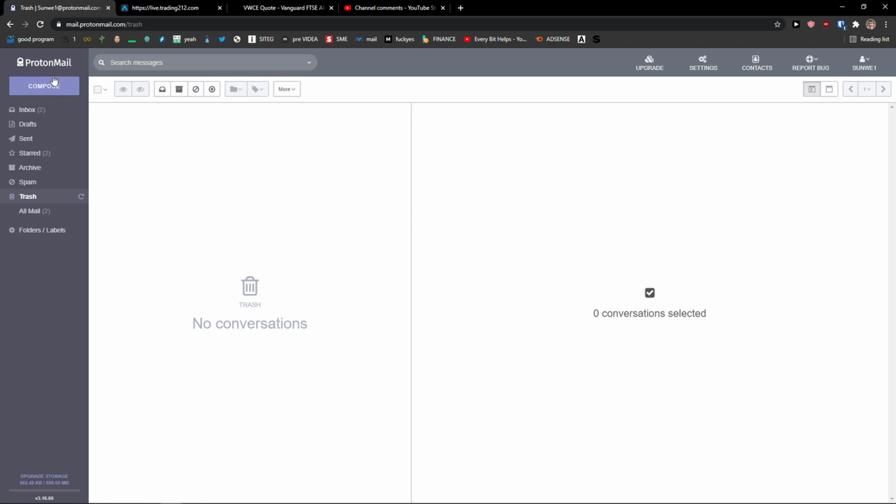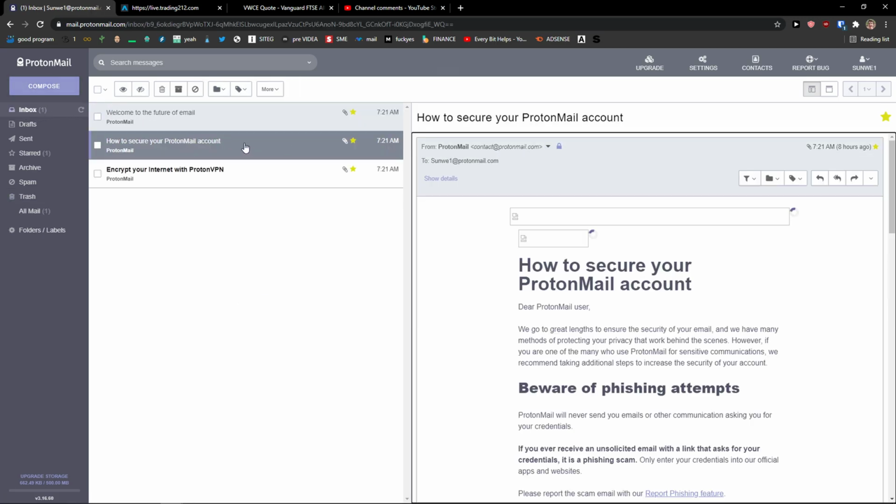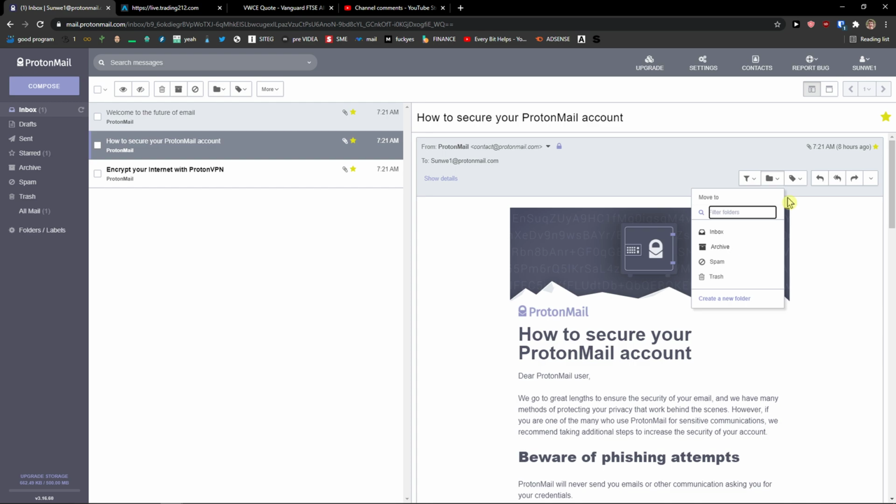And then you can log out and access tutorials here. Now, when you go back to ProtonMail and click on inbox, you can simply see the messages. And when you enter a message, on the right side, you can see the email that you got. And what you can do is move it somewhere else. You can label it and create a new label.